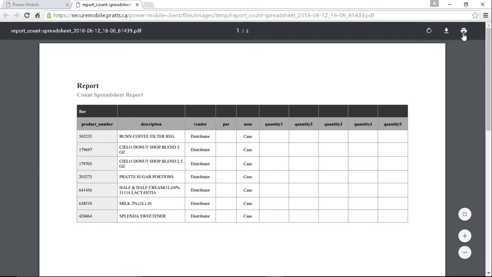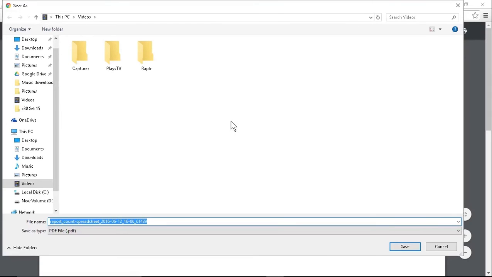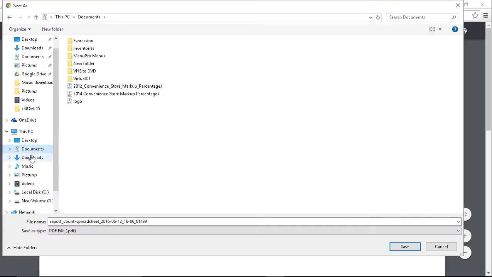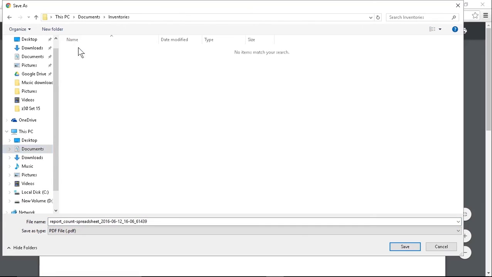If your computer is directly connected to a printer, you can press this button and print it right now if you like. Or you can save it for now and print it later, which I'm going to do now. Save it under Documents, Inventories, so the name is Report Count Spreadsheet with the date. Click Save.